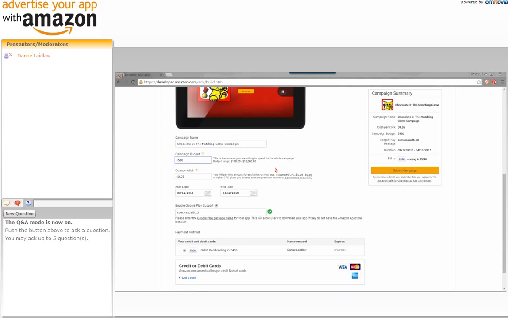Note that you will only be charged as your campaign receives clicks. This means if we only deliver $100 worth of clicks, that is what you will be charged regardless of what amount is remaining in your campaign budget.